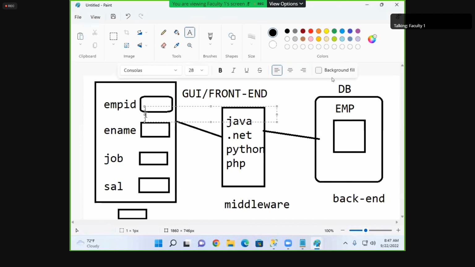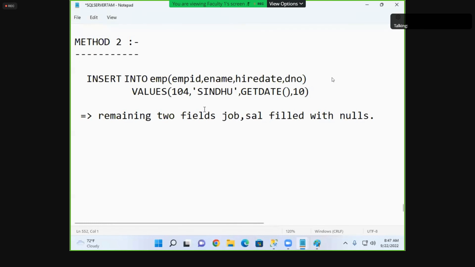Understood? Okay then. So in today's class, you learned how to store the data. In the next class, we'll see how to view the data, how to display the data, and what the various options are for displaying the data.